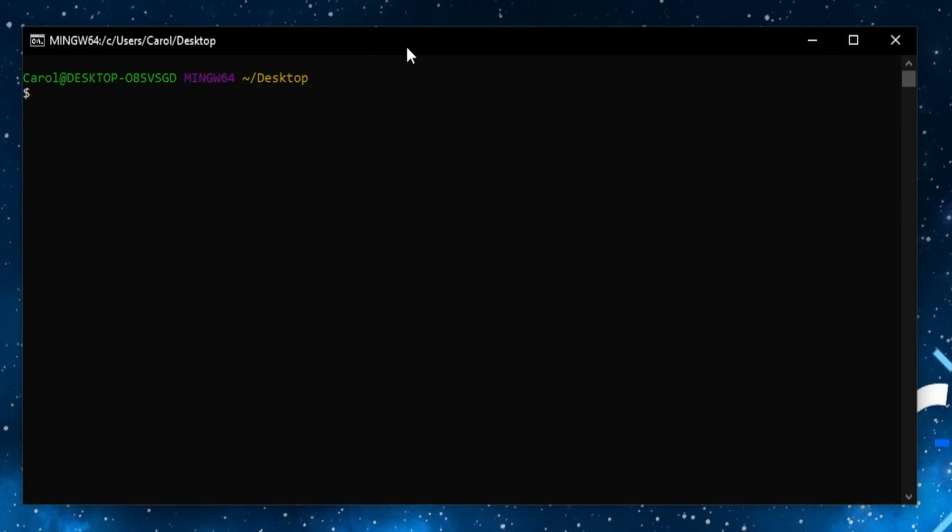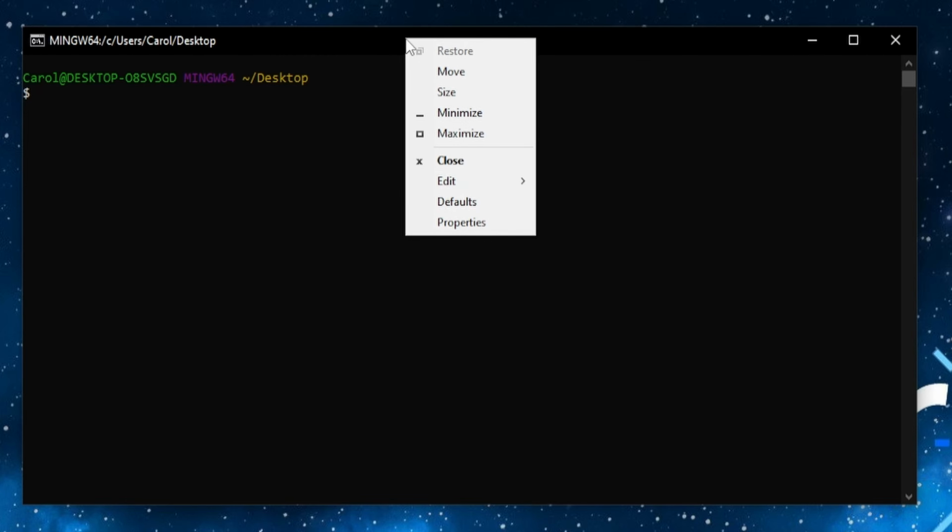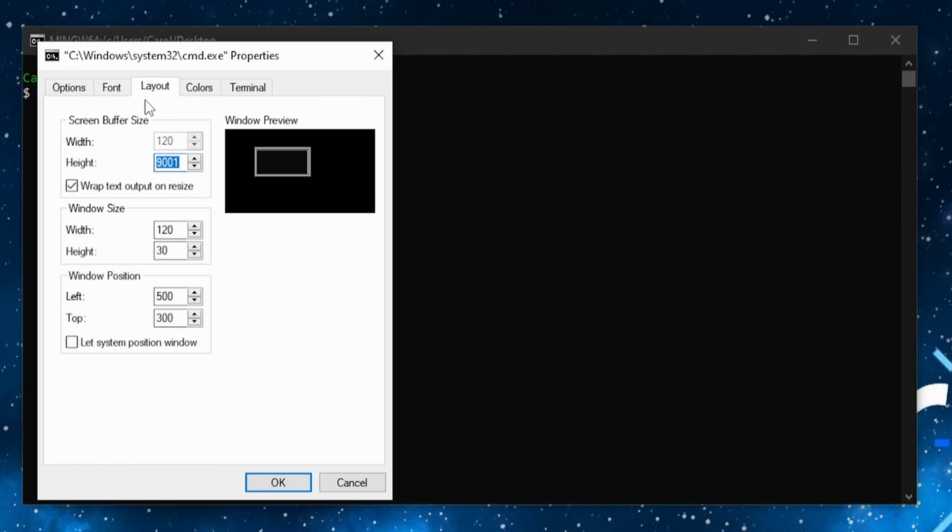Now, let's see how to change the position of Git Bash when it's using the Windows CMD. Right-click on the top of the Git Bash window and then select Properties. Then go to Layout, then Window Position, and change the left and top values as you like.